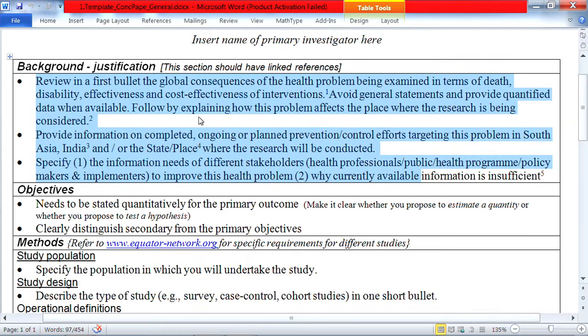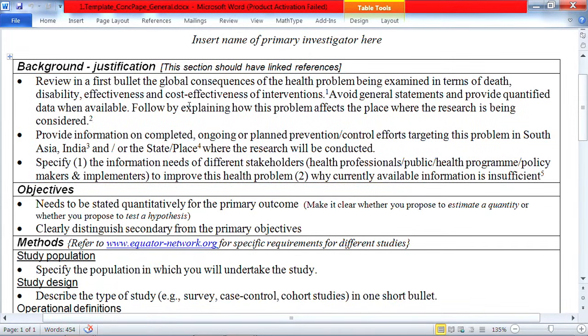The first bullet is about the context of the study problem in a quantified manner with linked references. The second bullet is about the local context in which what we know and what we do not know is stated.